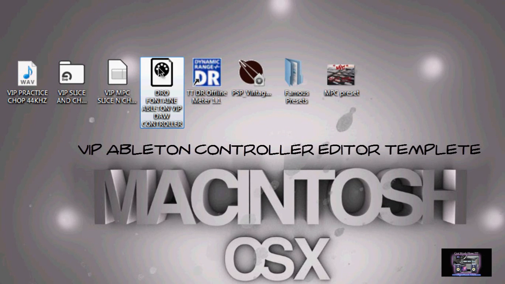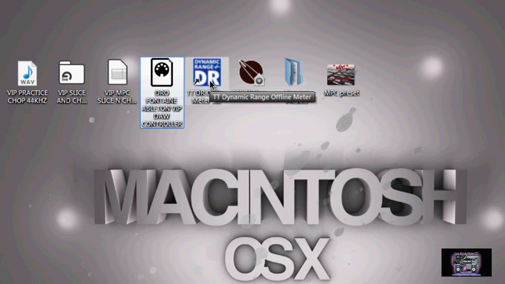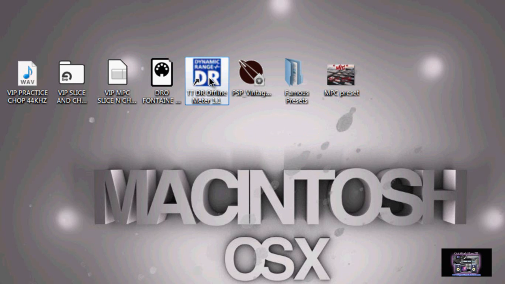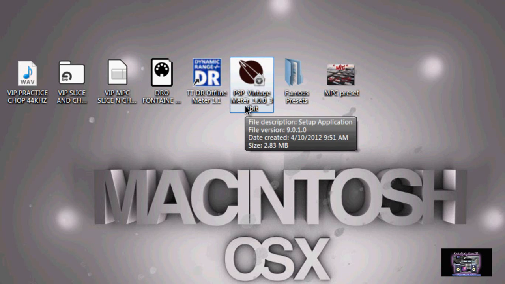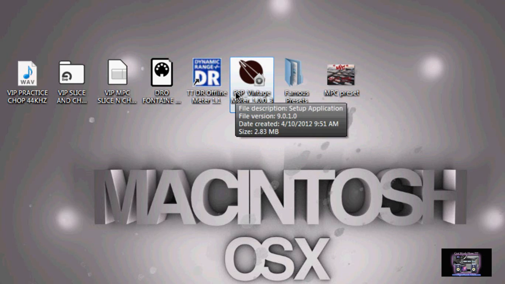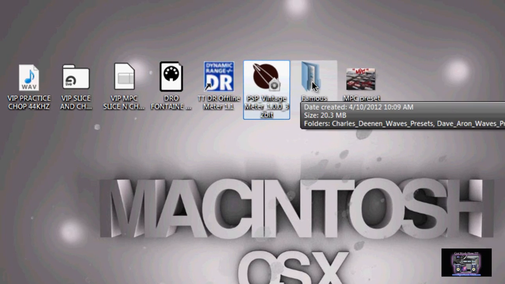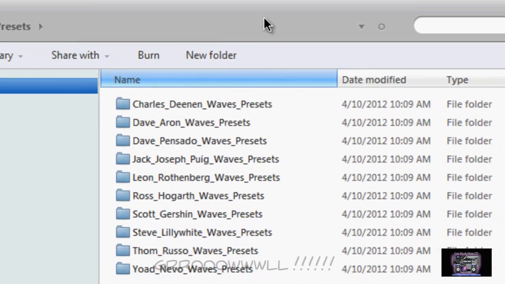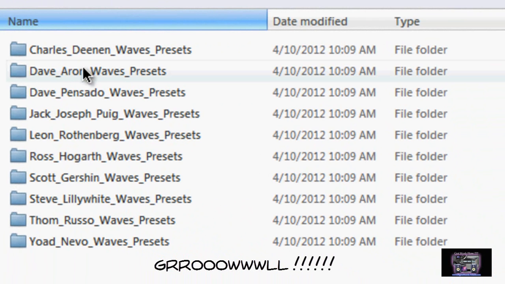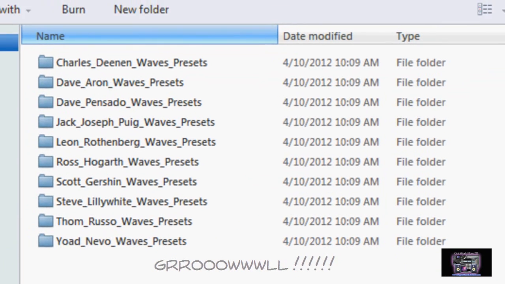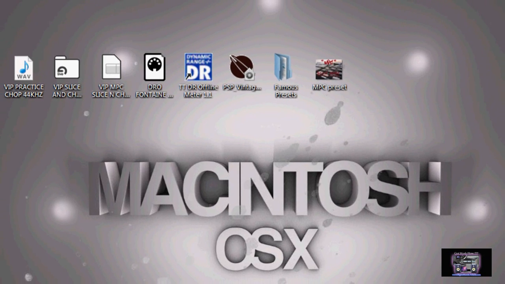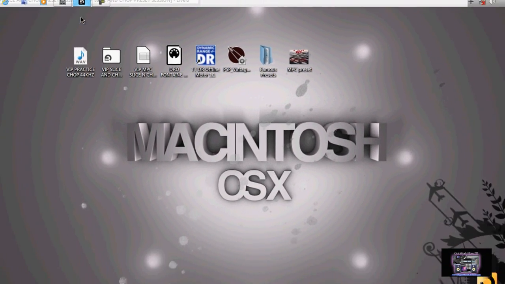Right here is the controller editor program. I'm also going to throw in some meters for you, such as the dynamic range and the PSP vintage meter, which are all free presets, so there's no legal repercussions on that. They're all free. And I have some famous presets, as you can see right here, from some famous engineers, which is going to give you some great presets for your mix. And just give me one sec here.